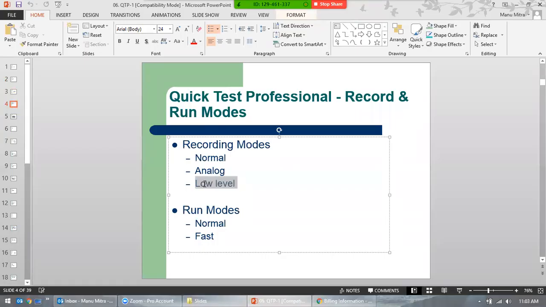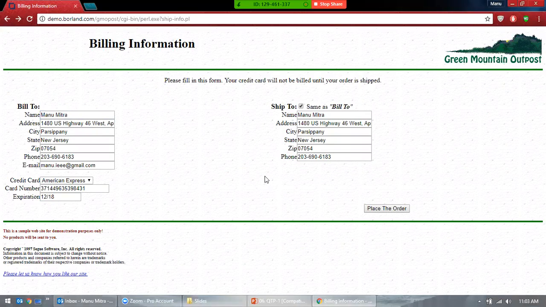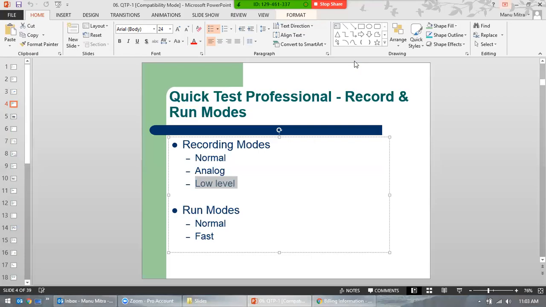Then you have low-level recording. Low-level recording is a special recording mode where, let's say, you want to use the keyboard, like the tab option. You're using tab to move from one field to another, right? That is an example, but this can be done across a broad range. So those are the modes: three different recording modes, normal, analog, and low-level recording.